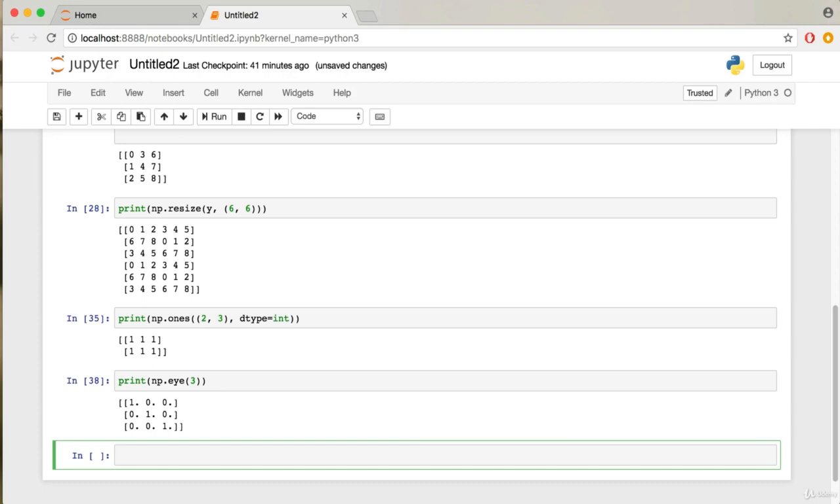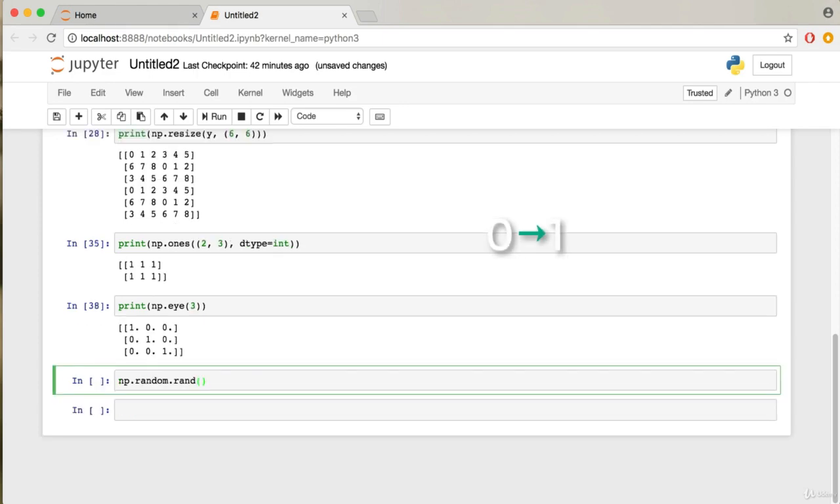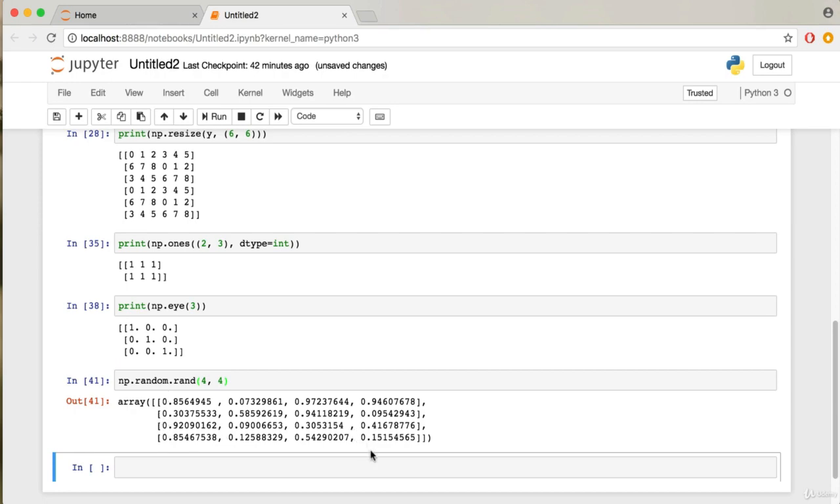Lastly, there are many ways to generate arrays with random numbers in NumPy. For example, we're able to create arrays of random numbers by calling np.random, and we'll use the rand function. This creates an array that can be one-dimensional or multi-dimensional and populates the array with random samples from a uniform distribution over 0 and 1. The only argument being the shape of the array. I want a 4 by 4 array. This results in 4 rows and 4 columns populated by random samples from a uniform distribution over 0 to 1.